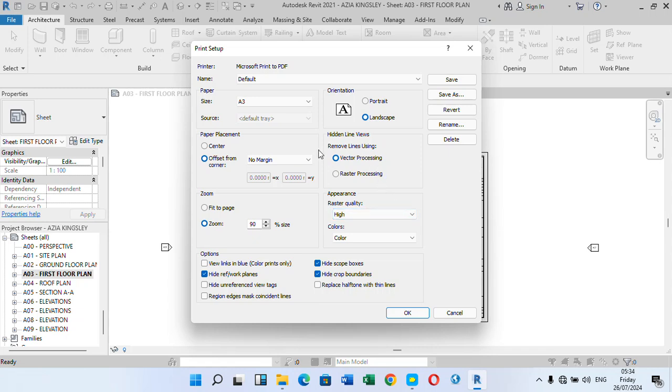All right, now take note of this. Make sure you select vector processing. There is a reason for this. Vector processing will make it sharper and cleaner than raster processing. So if you want it to be clean and sharp, select vector processing.